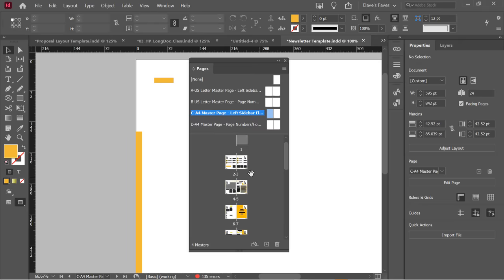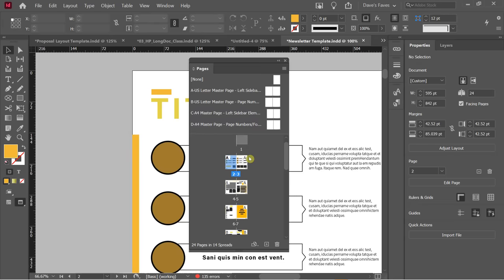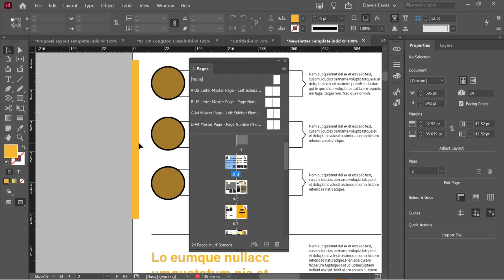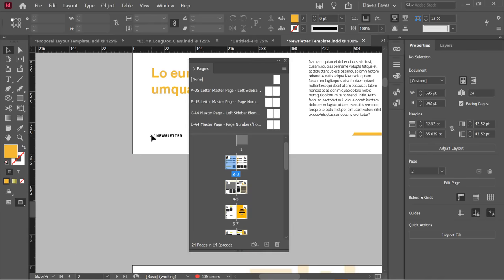Now, if I go back to my main document, I'm going to go back to page 2. What if I try to move this? What if I try to change the color of this? What if I just try to even select it? I can't do it. Let me go over to my page number. Nope, can't do it, can't do it, can't do it. Why? Because it's on the master.